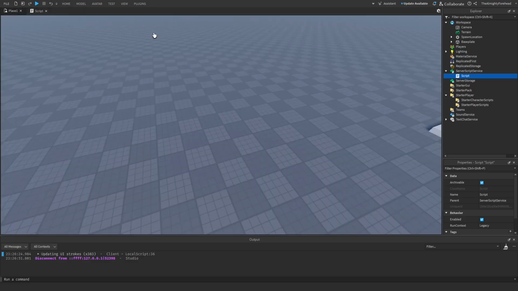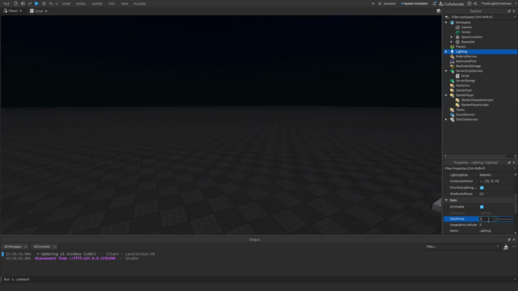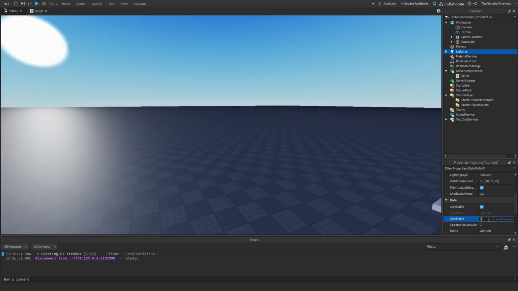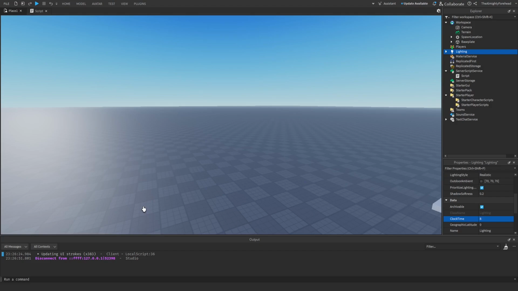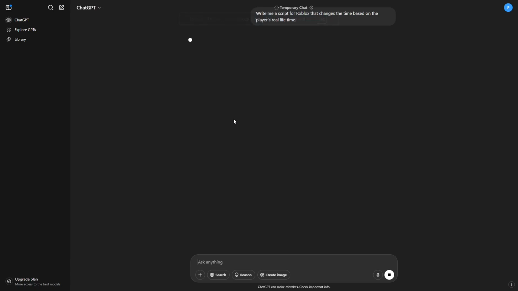And by time, of course, I'm talking about the lighting time. So if you go here, clock time, 24, 1, 12, you can change the time, of course. And that's what I want to happen. I want, based on the player's real life time, for the in-game time to change. And we'll see how ChatGPT does with this one. So again, temporary chat, and here we go.